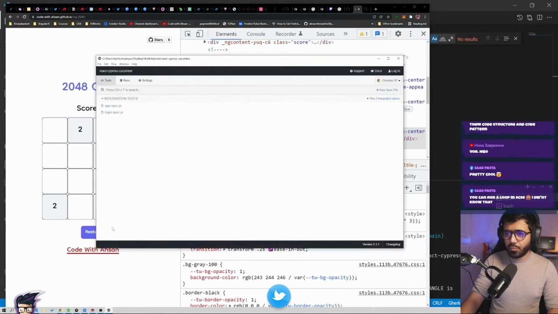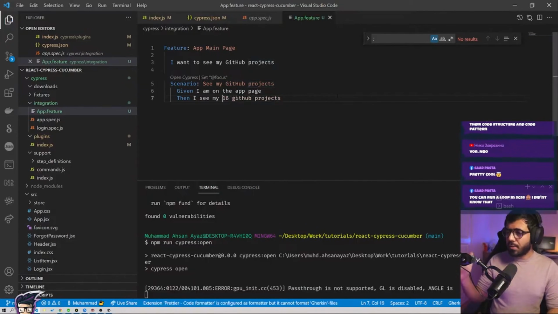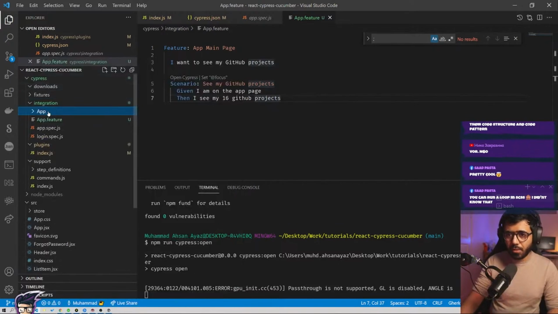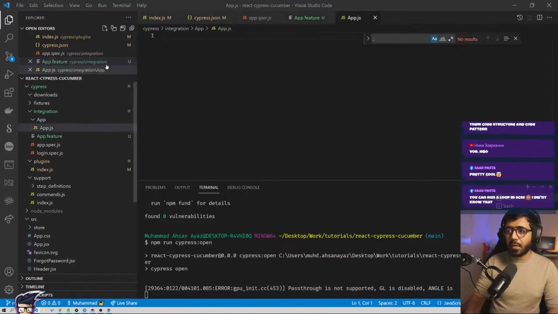Awesome. So I was writing the test and say I see my 16 GitHub projects, right? So something like this. But should I do something like this, like 16 GitHub projects? I'm not really sure. Maybe there's some way to specify variables here. But anyways, so I'm going to create another folder here, app. Then I'm going to say something like app.js. And then we are going to run a test using Gherkin.